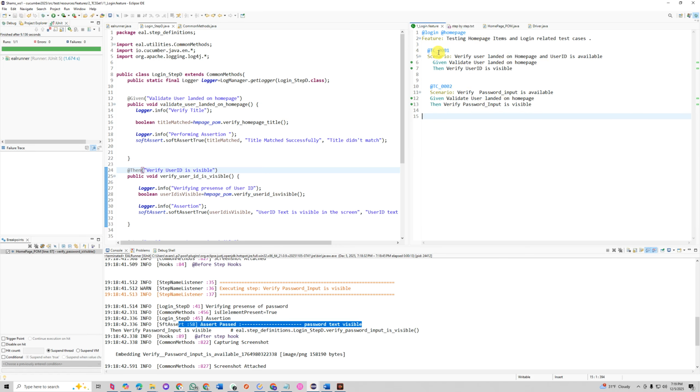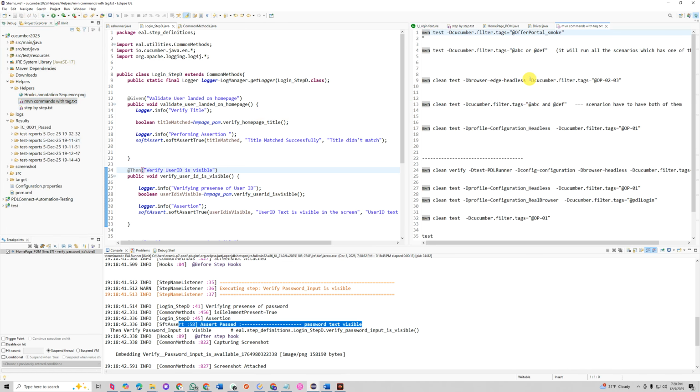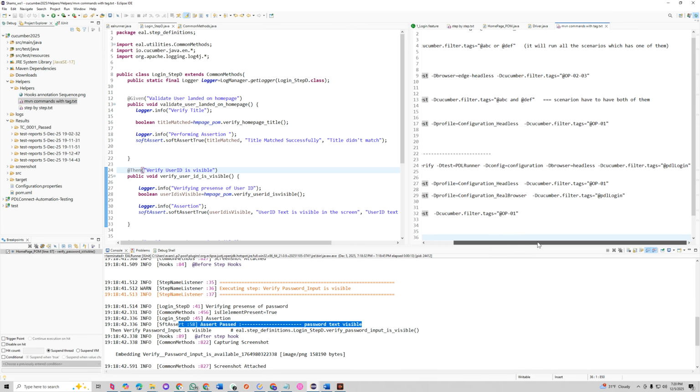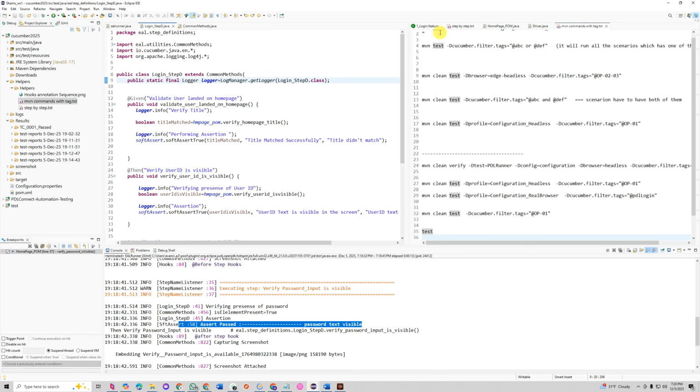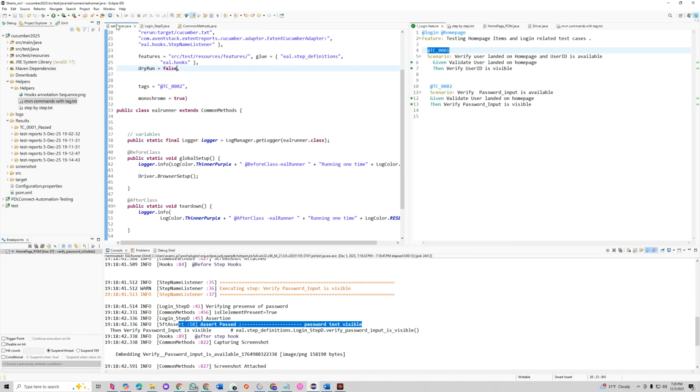So how are you going to run all of them together? There are multiple ways to run them together. Now if you expand this helper class here, if you open this Maven command, you can see there is an or tag. I mean, to tag in a string you can put or, it will run all the scenarios which have one of the tags. So if you are running one or two test cases, you can run with this. See, in the runner class, you can put the first one, then or second one. It will run both of them, right?